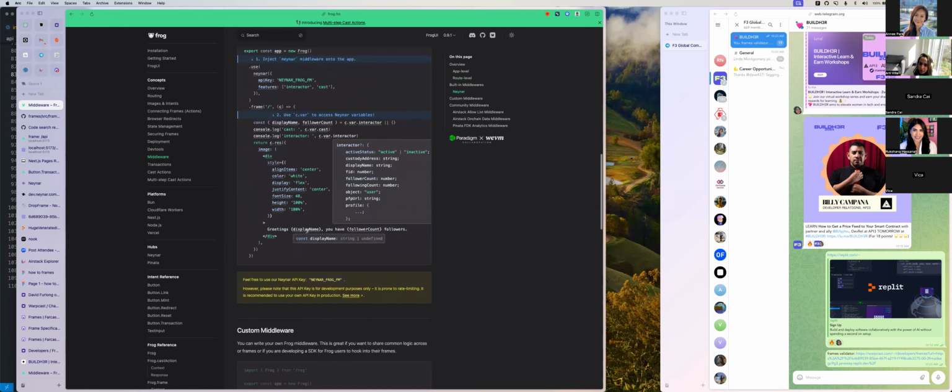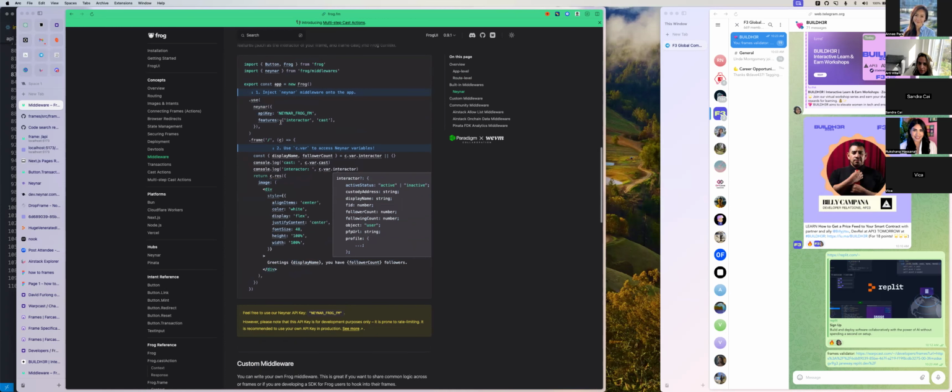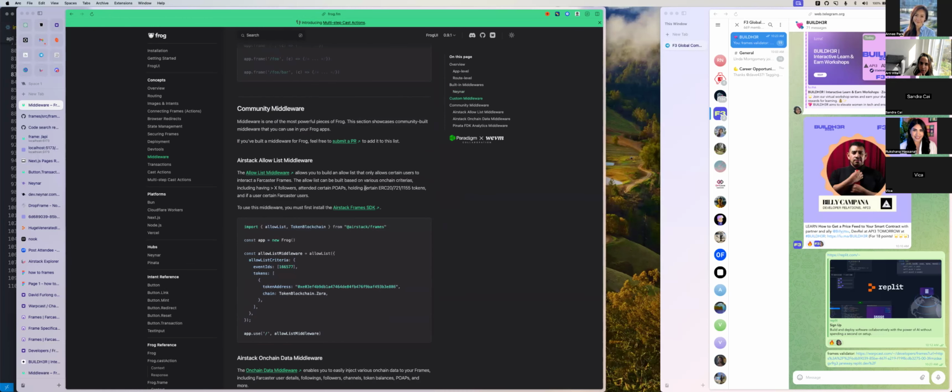So for instance, in the example that they've shown, when the interactor, the person interacting with the cast, clicks the button, you can get back their follower count and their display name. So they make it really, really easy because you basically just attach these few lines and you get all this additional information back. And if you hover over these examples, you can see all the details you get back. So the FID number, display name, custody address, follower count, that kind of stuff.